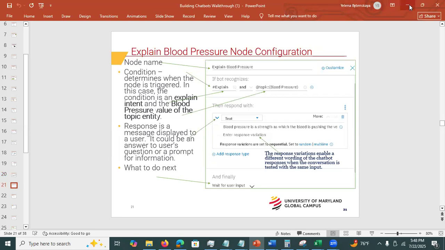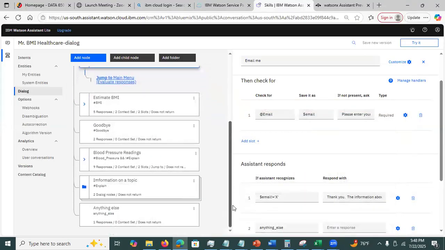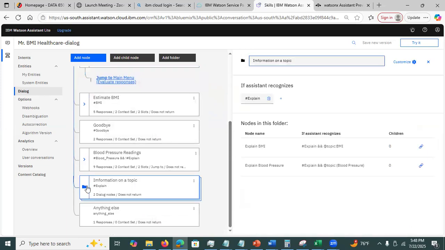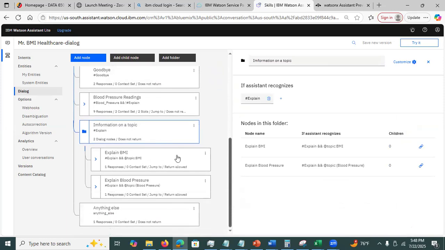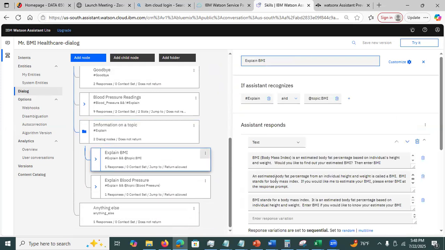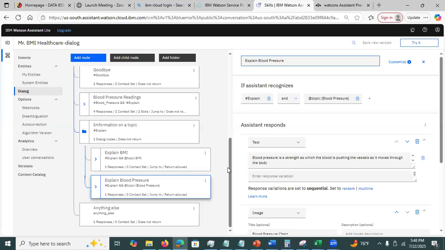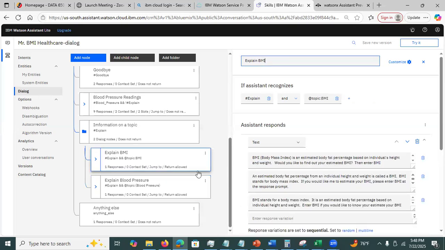All right. So what else did I do in here? A folder is just a way to group several nodes. For example, here, an explanation. I have a different node to explain each topic. Explain BMI, it's just different ways to say the same text. And explain blood pressure. And I have different response types. I have an image and I have the text in this case. All right. So that's what the folder is. And I put it in a folder, the explanation, right?